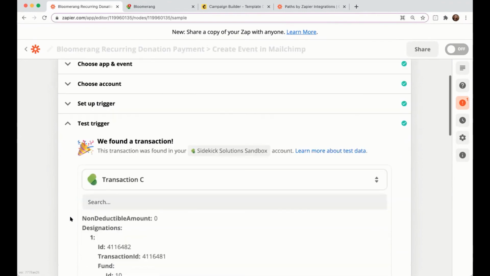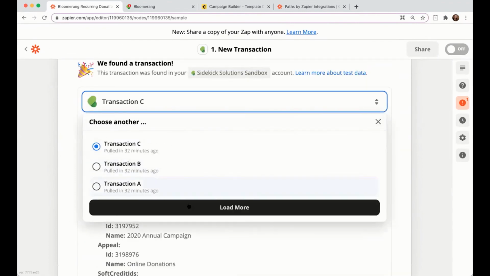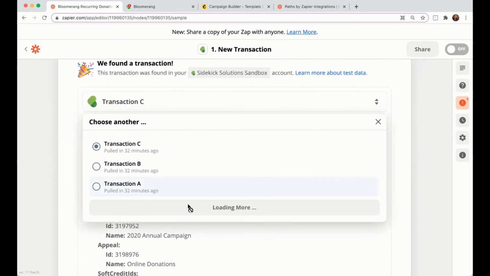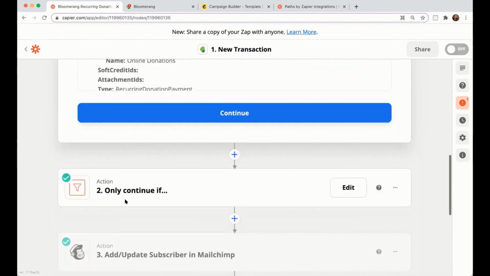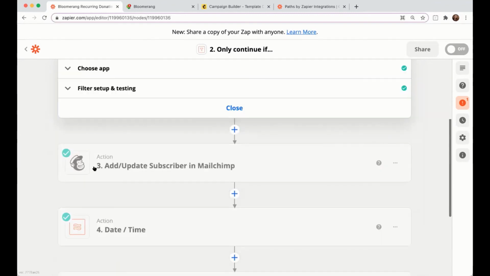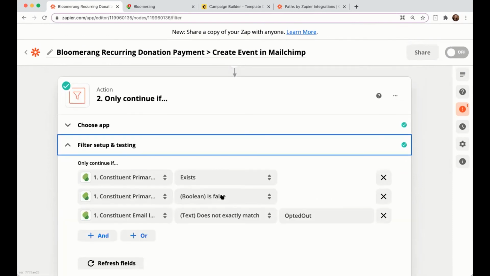And we're going to test our trigger here. So I'm actually going to retest this so that it pulls in a payment instead of the recurring donation schedule we were previously using. There we go. Now our filter is going to remain the same. We only want to continue if the email exists, the email is not bad, and the constituent is not opted out.